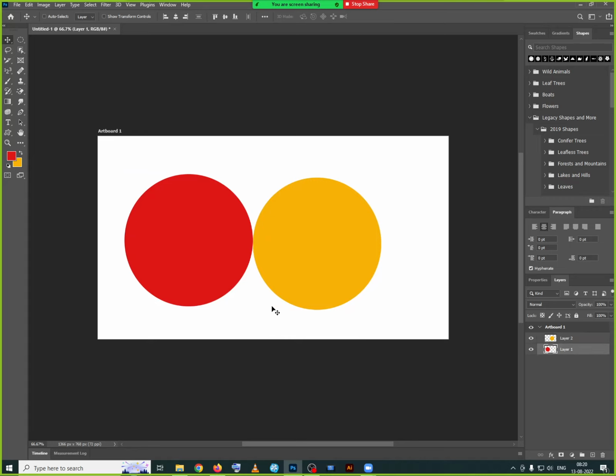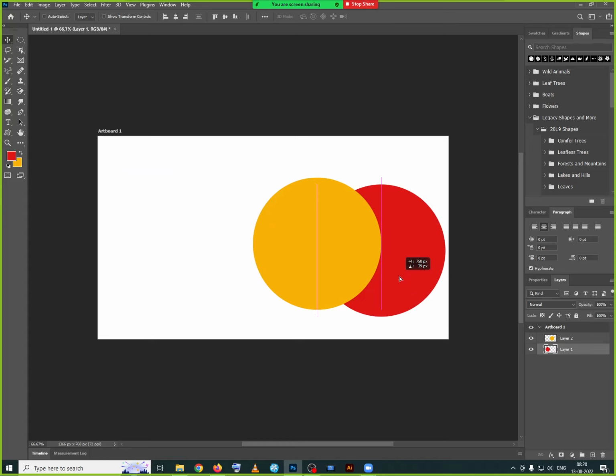I need to select this red color. Then I have to move this one towards the right side. Okay. Then if I want to move the yellow on the left side, I see it is not moving. Again, what do I have to do? I need to go to the layer panel.